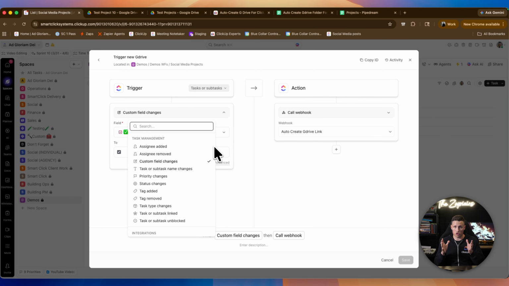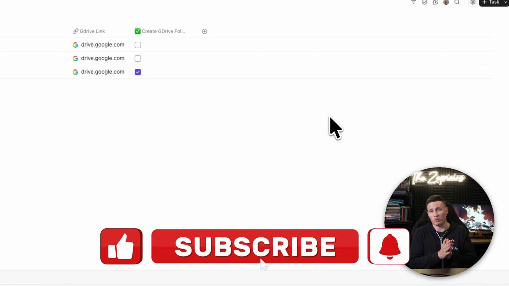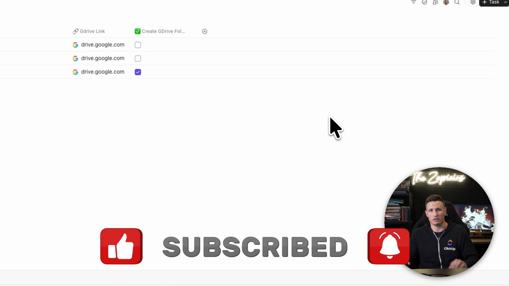You can also trigger this automation, this Gdrive link being created, anywhere in your workspace now because it is saved as a webhook. So hopefully all that made sense and you understand how you can kind of configure the trigger to be whatever you want it to be in order to create these Google Drive links.